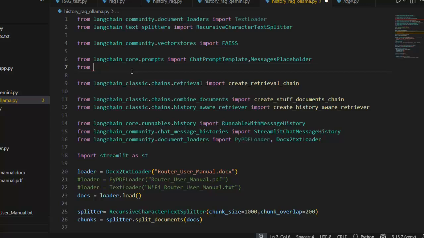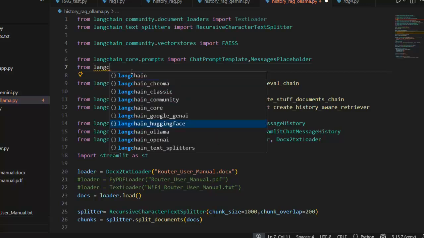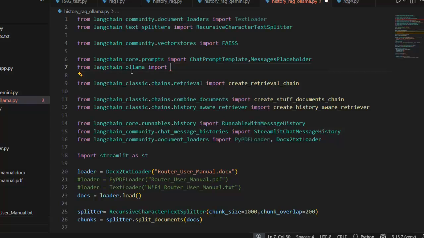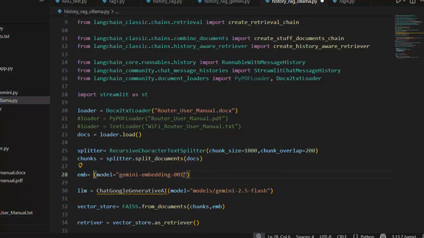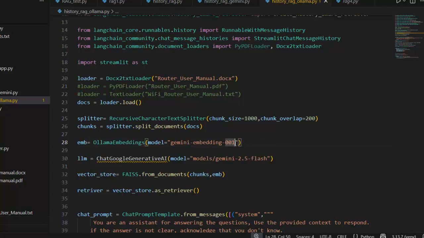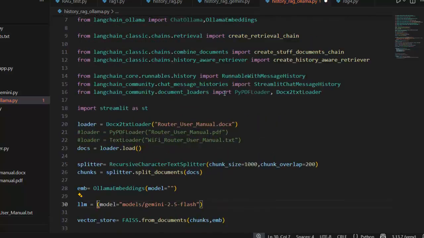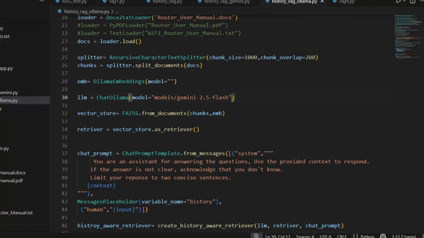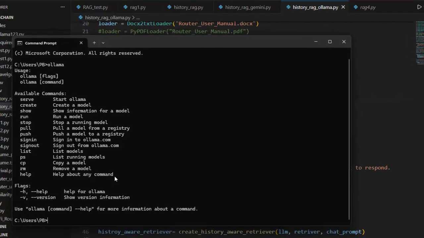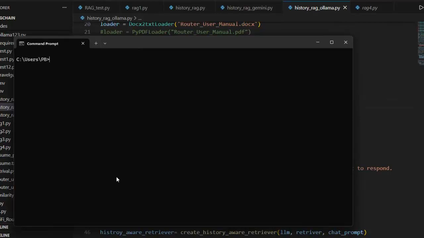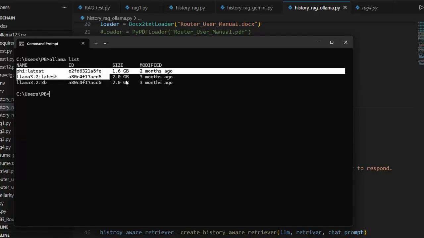Now, in place of this, we have to import from langchain_ollama. We have to import ChatOllama and OllamaEmbeddings. Just replace this embedding model with OllamaEmbeddings. Remove this model. In place of this LLM, we have to use ChatOllama. Done. And we have to remove this model. Let's save this. Let's open the command prompt. We type ollama. You can see it is working fine. And ollama list. These three LLMs are available on my local machine.